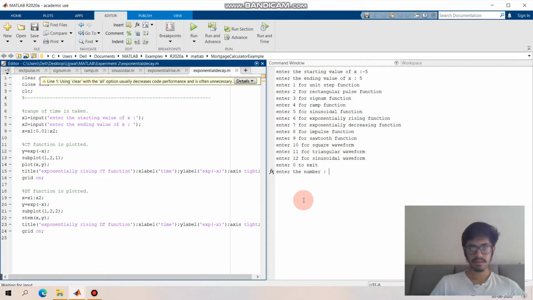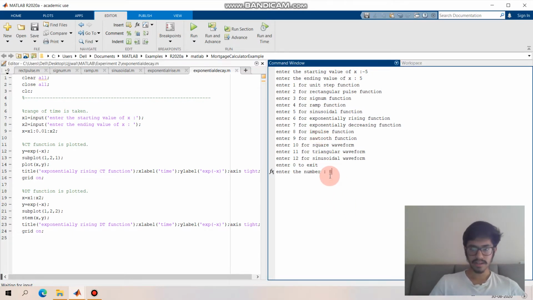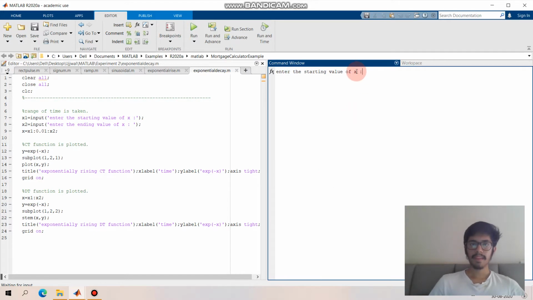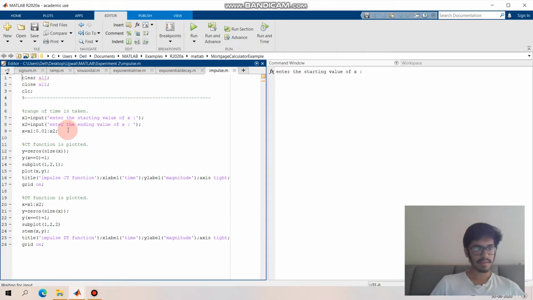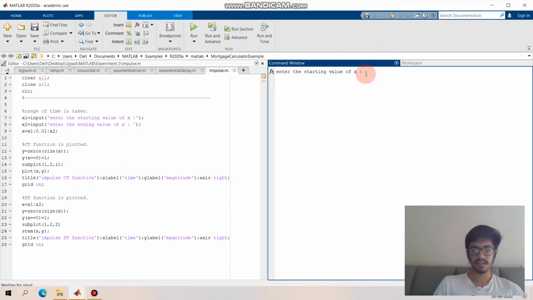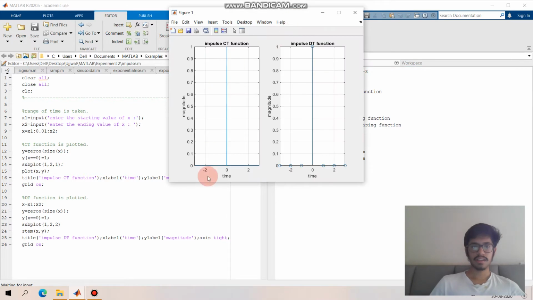Now next let's see the impulse function. For impulse function I need to enter 8. So I enter 8. It will go to the impulse function first. Impulse is basically 1 for 0, and for other remaining values it is 0. So let's go to impulse part. I have written the code over here. Let's take the input from -3 to 3, and again a figure window should pop up, and in this we can see impulse function for continuous and discrete times.